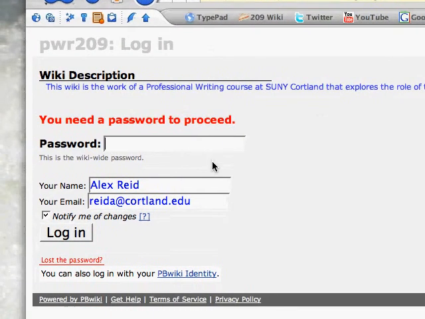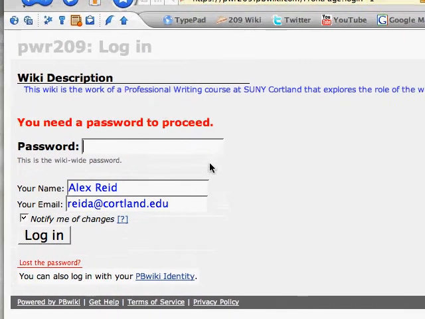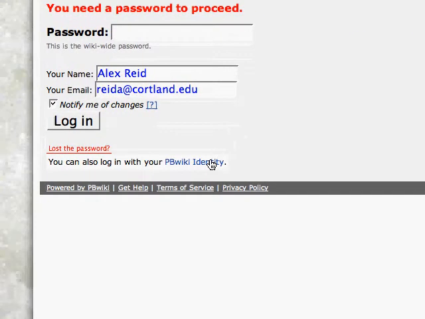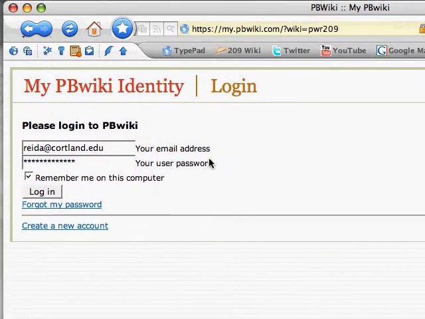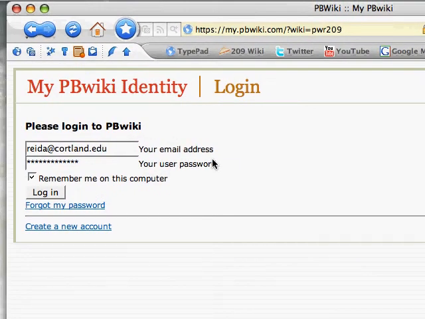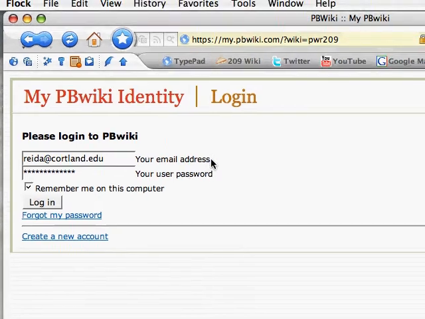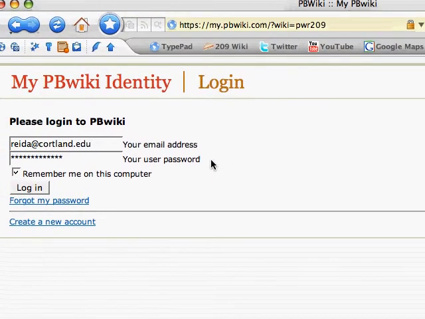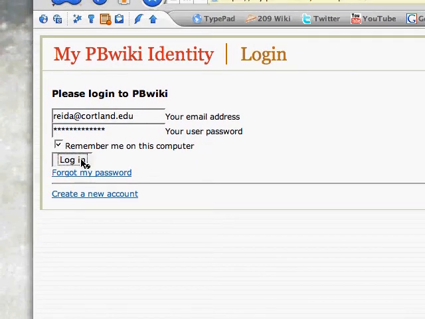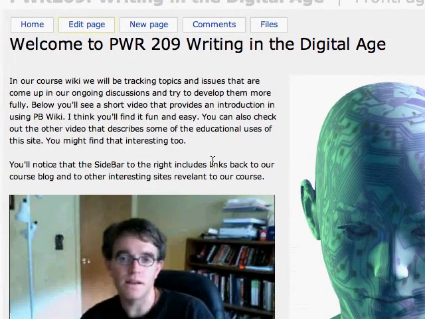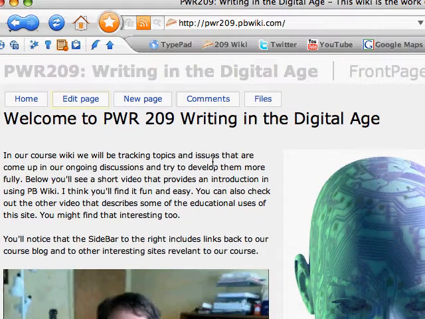So here's one way that you can log in, but this is not really the way that you're going to be doing it. You need to come down here to where it says PB Wiki Identity and click on that. And this is the identity that you created from the email invitation I sent you. So you just put in your email address and then the user password that you created and click on login. And that would take you back here to our site.